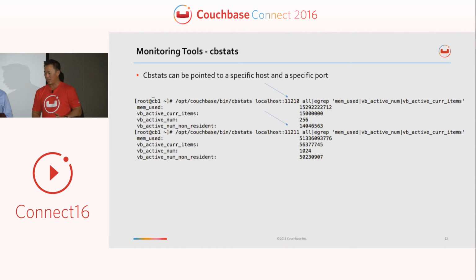Okay, so you guys also probably cannot read this either, but these slides will be online later. This is an important thing for the CB stats command. It runs against both an IP as well as against a port. Okay, and here you can see I'm running it on the same host on 2 different ports, and I'm grepping out a couple of the normal metrics: memory usage, the number of active vBuckets, and the number of active items. Okay? And you'll see we're getting completely different numbers here, right? In terms of memory usage, in terms of these, VB active num is the number of active vBuckets.